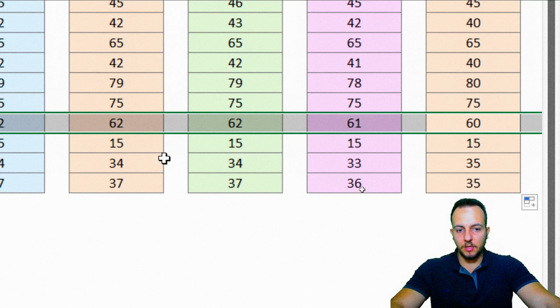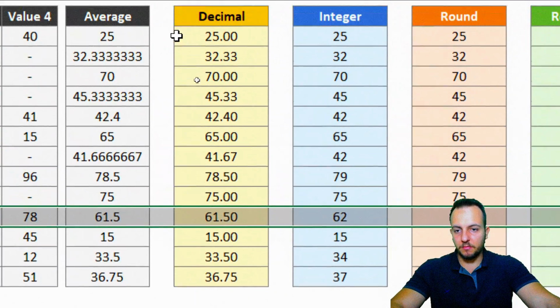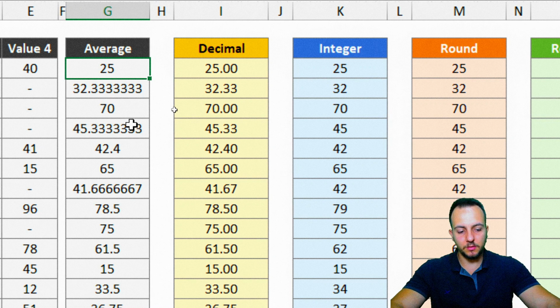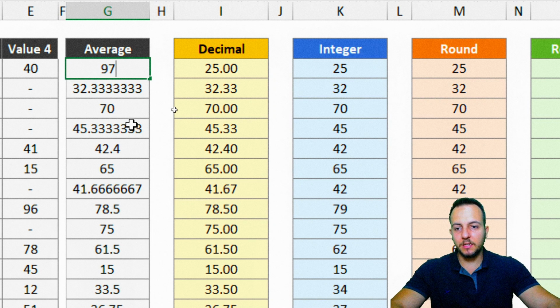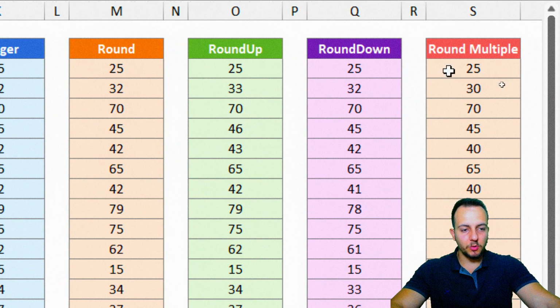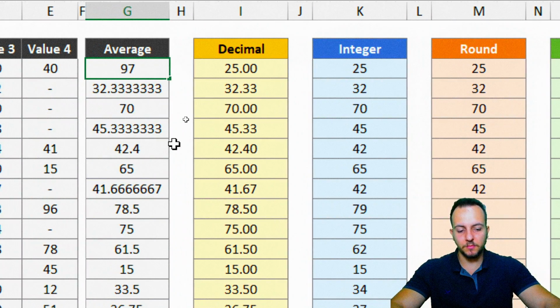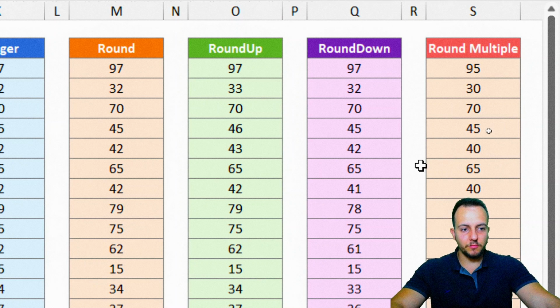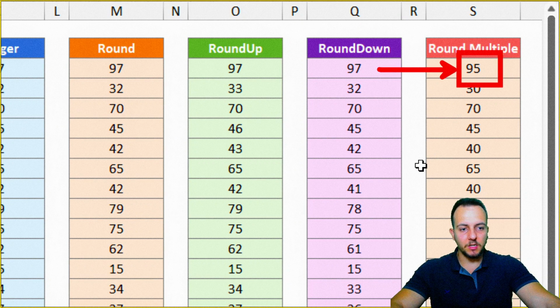And for example, let's change the number, the average here. I'm going to use maybe 97. 97 is not a multiple of 5. So the round multiple here is going to be what? Maybe 100 or 95. Let's see how the round multiple is going to work. Enter. And it returned 95 for us. Why? Because 95 is the nearest number to 97.